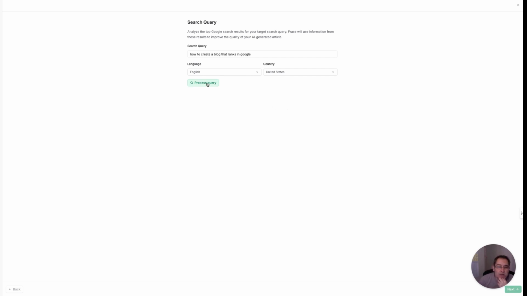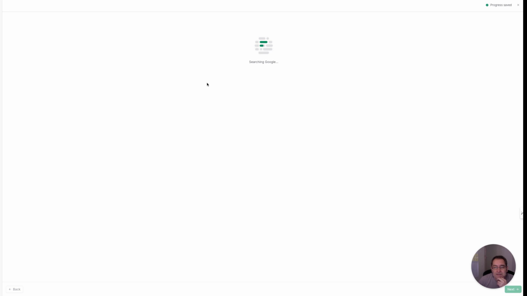I'm then going to click on Process Query, and Frase is going to spring into action, and it is going to search Google, find the results, as I said, review and analyze the structure of every website that it finds in the results, and then provide us with a summary. You can see how it's cycling through the different results. I'm going to give it another second or two.